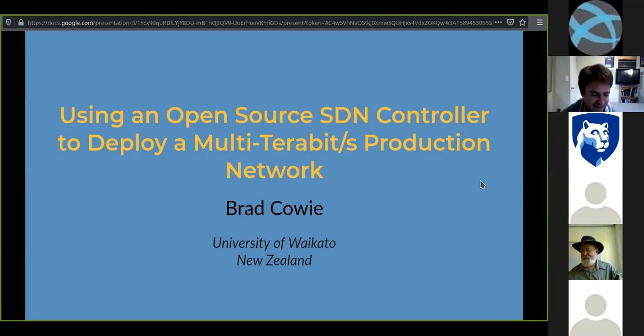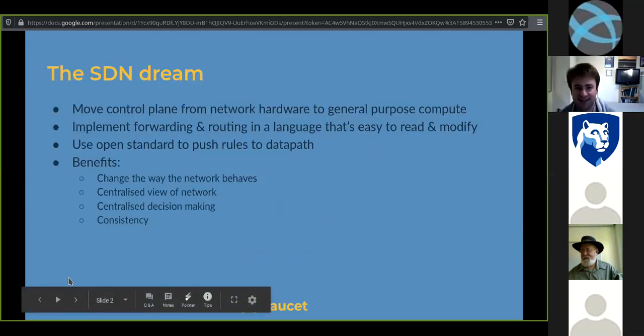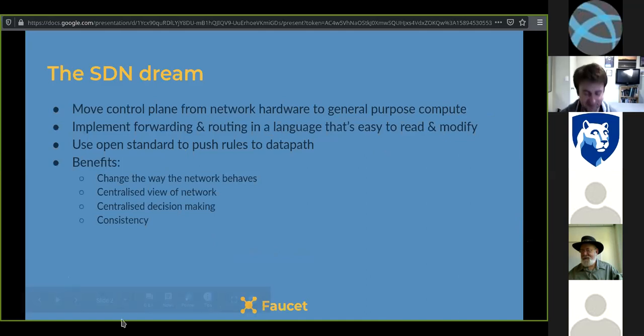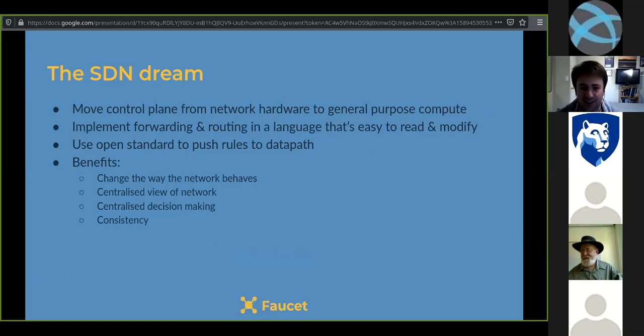So today we're going to be doing a bit of a deep dive on a sort of deployment we did of Faucet at SC18, and we're also going to talk a little bit about SDN and why you want it and that kind of thing. So let's get started. First I thought I'd start with, why do you want SDN, or why do people like me want SDN?